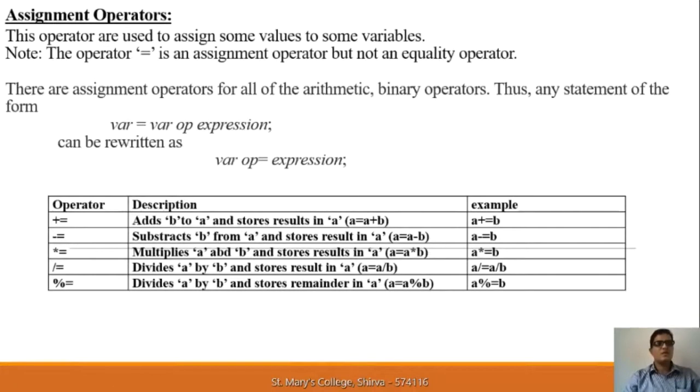And next our operator is the assignment operator. As we know, what is the purpose of an assignment operator? The assignment operator is used to assign a value to a variable. So here we are using plus equal to, minus equal to, star equal to, slash equal to, percent equal to, right? So let us see a plus equal to b.